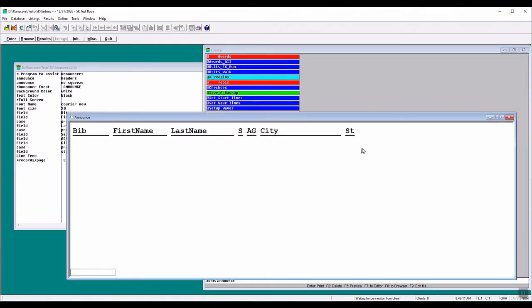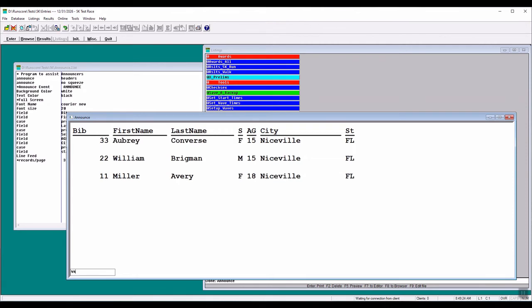Here's the information we got in columns, and we're going to type in bib number 11. Notice we have bib number 11, Miller Avery, information 22, 33, 44. Now this would be used with a keypad out prior to the finish line, and as the people start approaching, you'd type in those numbers and you'd get all this information. Very nice, very simple, and you can add any other fields that you want to display.